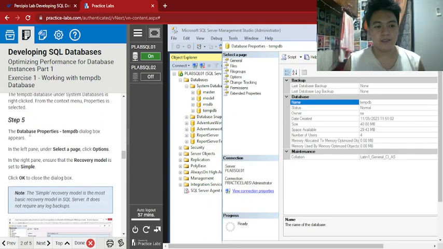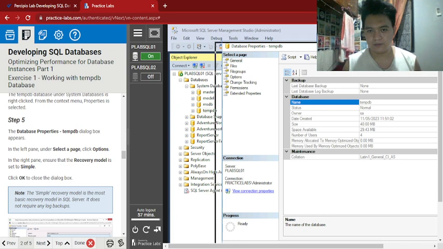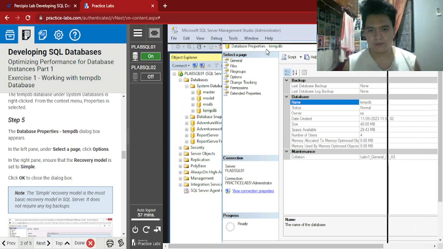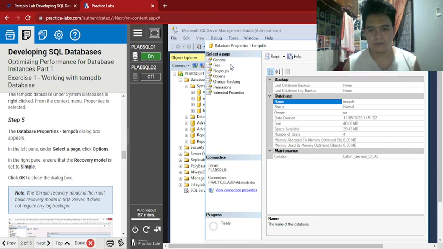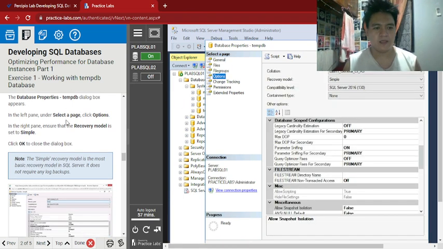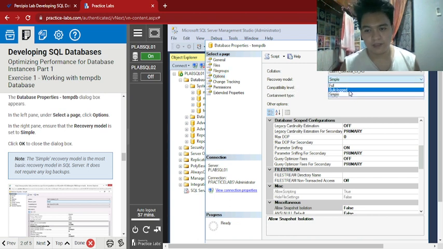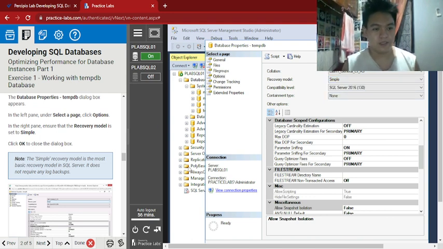Step 5: the Database Properties - tempdb dialog box appears. In the left pane, under Select a page, click Options. In the right pane, ensure that the recovery model is set to Simple. You can choose either of them, but as the instructions say, switch it to Simple. Click OK to close the dialog box.